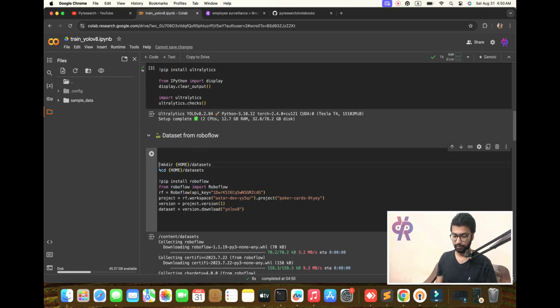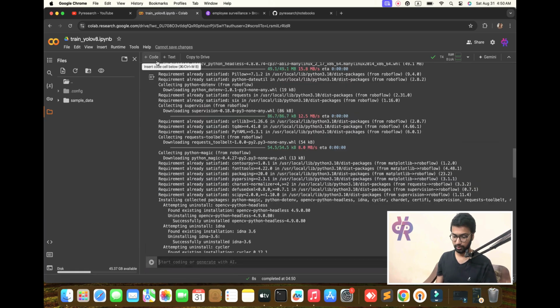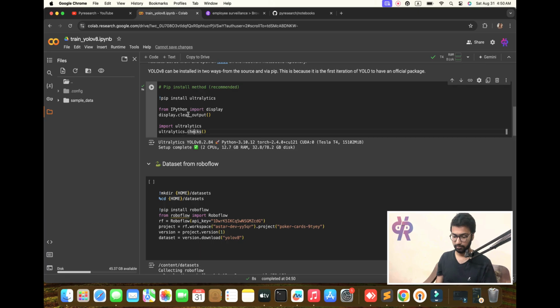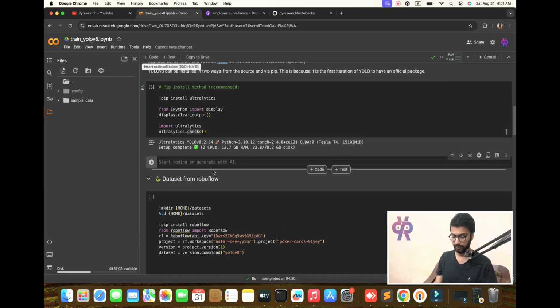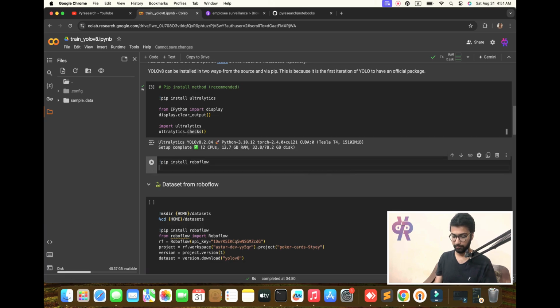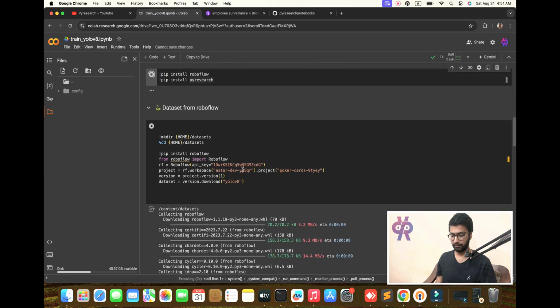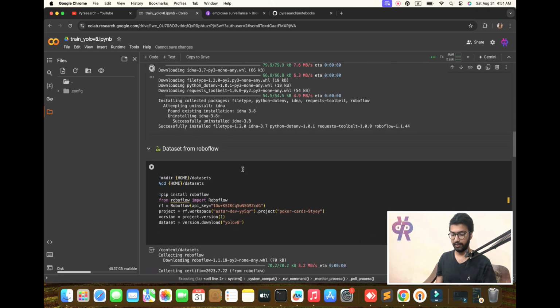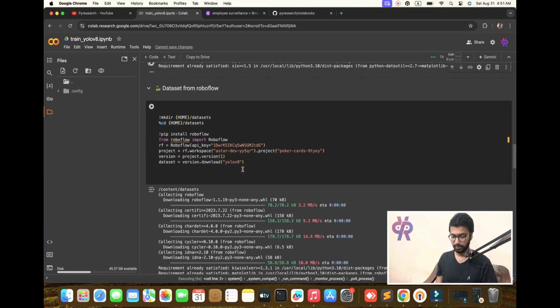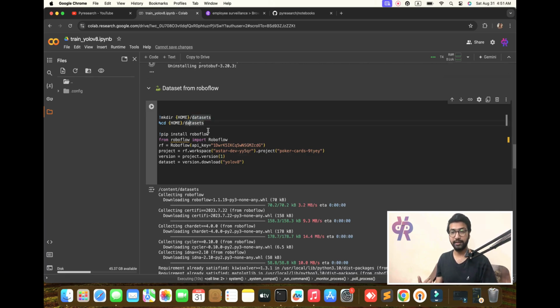We don't need that code here, just this one: pip install roboflow and pip install pyresearch. Okay, just run it. And after the installation part, you make the dataset folder, and how do we get the dataset folder?